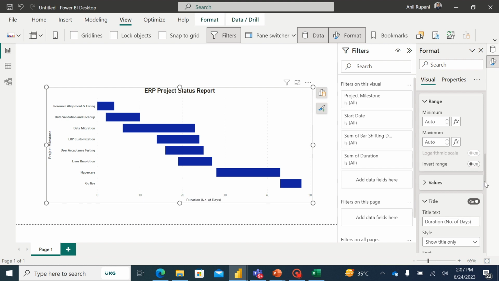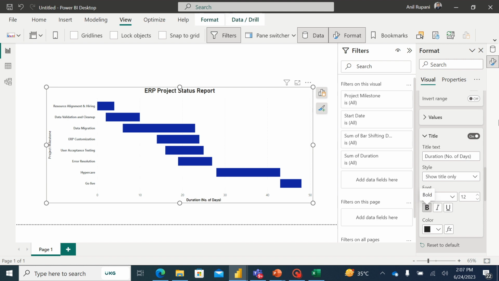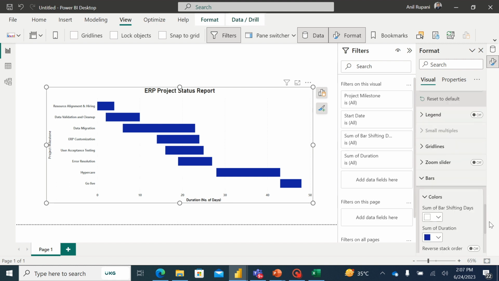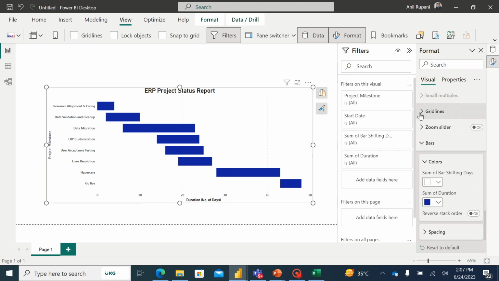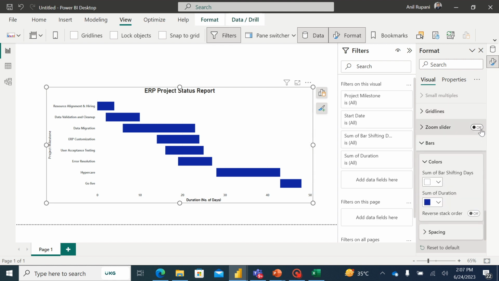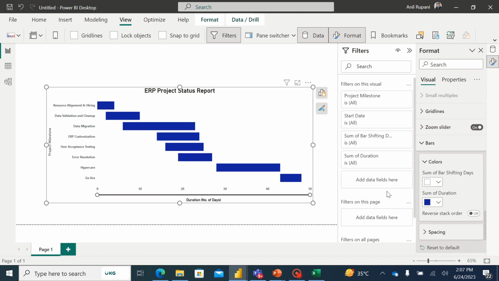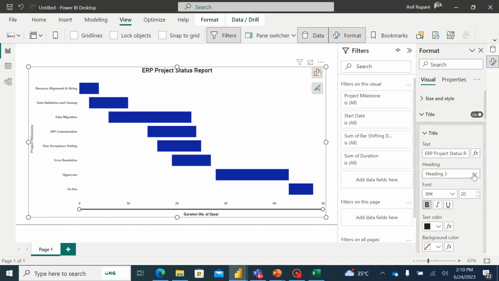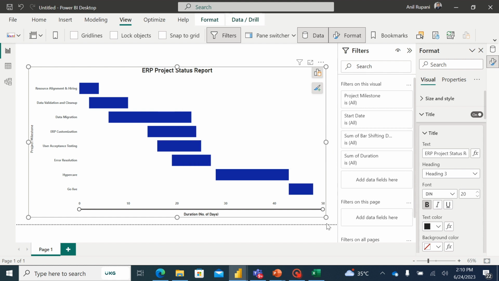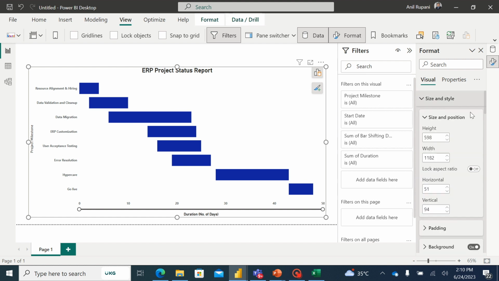I'll bold this. Similarly, bold the values of x-axis. I'll remove the grid lines, add the zoom slider. In zoom slider, I would also enable the tooltip. I'll add visual borders. For that, I'll go to size and style and enable the visual borders.